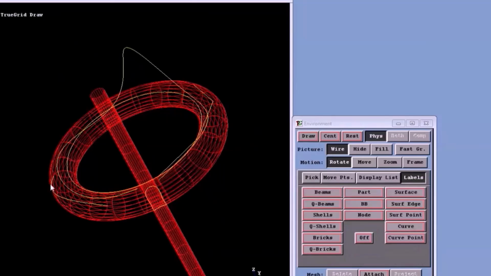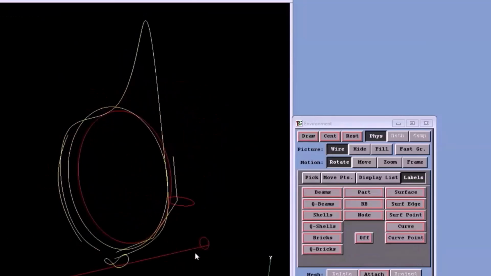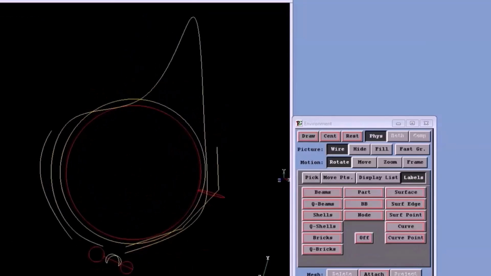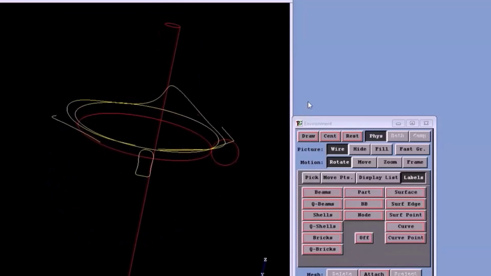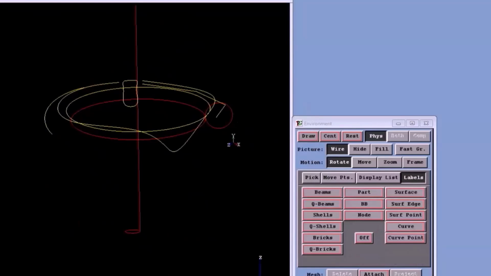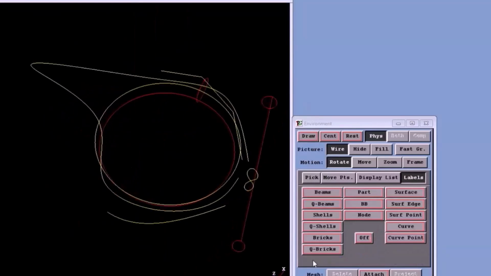This is just a sampling of the 3D curve capabilities in TrueGrid. You can see from the menus that there are many more options. I encourage you to read the manual and experiment with the different options to become familiar with them.